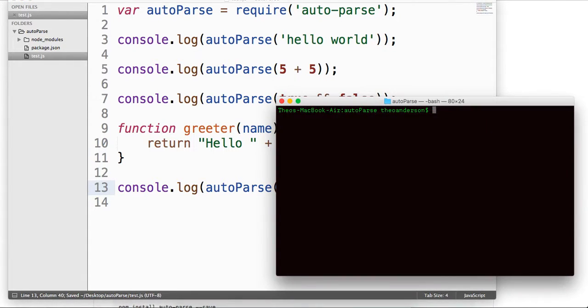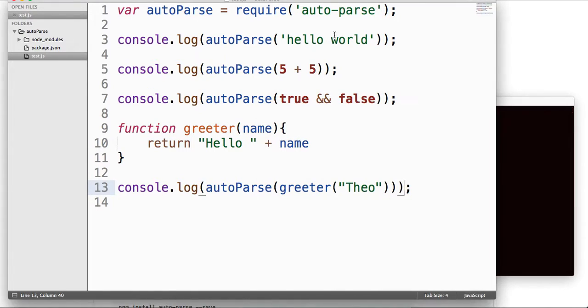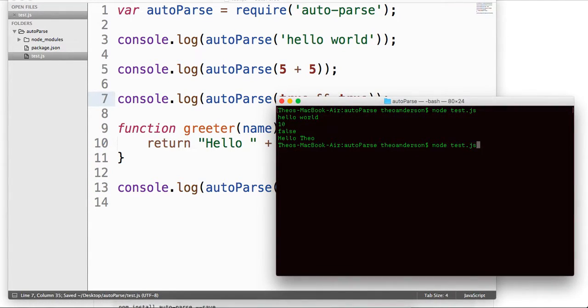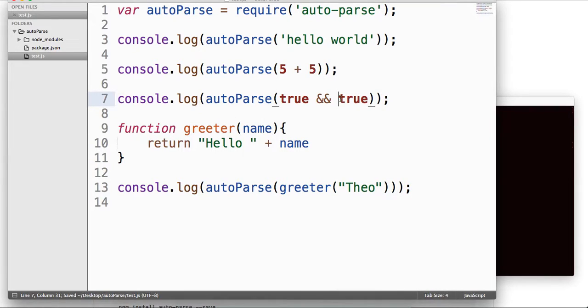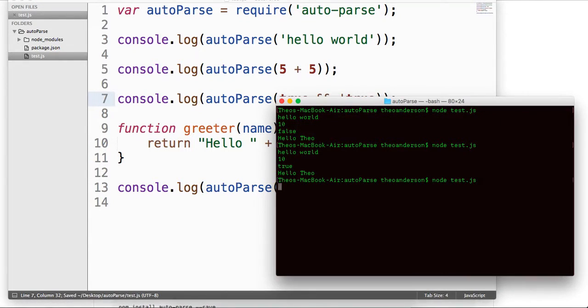I actually like this. This is pretty cool. Let's try that out. So it gave us hello world, 10, false, and hello Theo. So that was pretty awesome. It was able to accept that. So we'll say true and true. Let's see what that gives us. True. Okay. And true and not true. See if that'll give us false. Awesome. Yeah, I really like this actually.